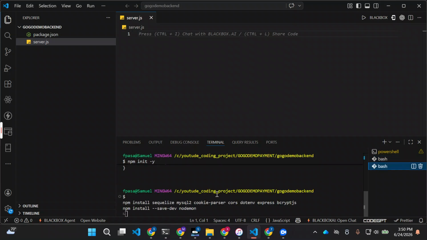Alright guys, so it's currently successfully installing. So the next thing I'm going to do right now is start creating some necessary folders on the backend project. I'm going to create a folder called config. For the first one, I'm going to create another folder called models. The second one, I'm going to create another folder called middlewares.